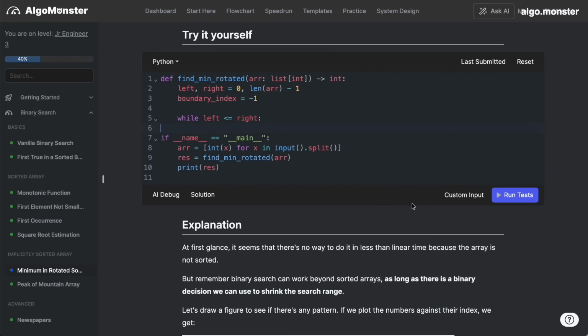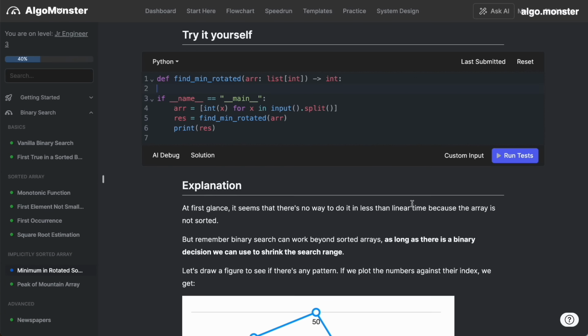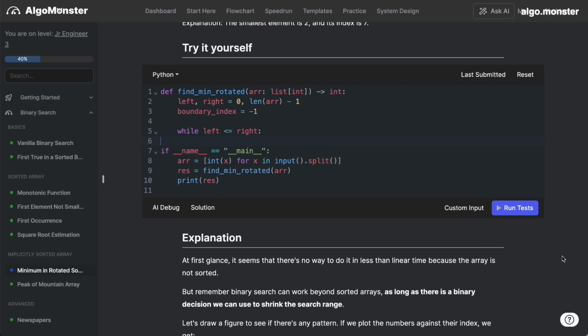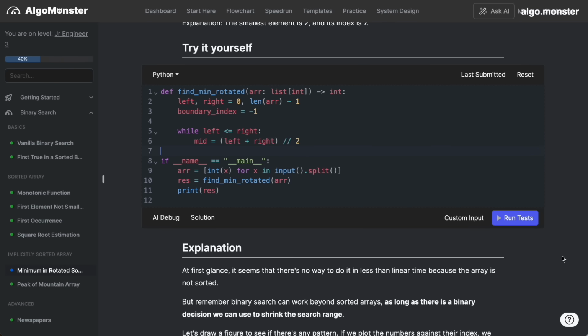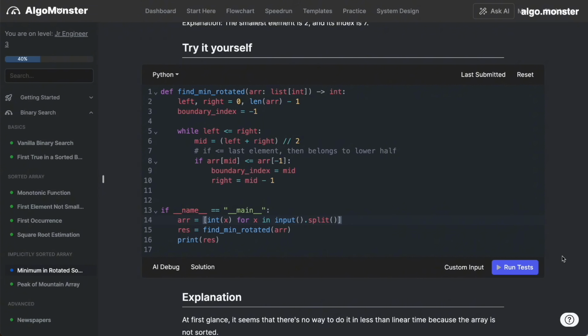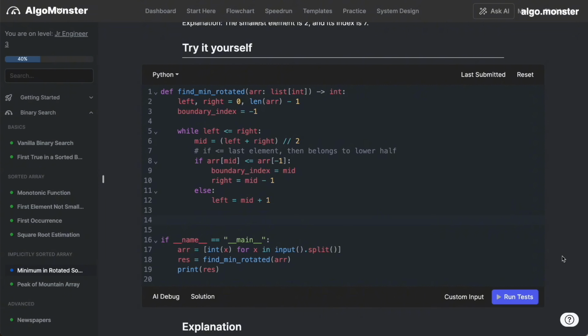Let's walk through the code logic. We start with 2 pointers, left and right, covering the whole array. We also track the best candidate index we've seen so far. Each loop, we find the midpoint and ask our condition. Is this number less than or equal to the last number? If the answer is yes, we store that index and move left, looking for an earlier one. If the answer is no, we know we're still in the too big part of the array, so we shift right. Eventually, the pointers converge. And at that point, we found the boundary, the index of the smallest number.